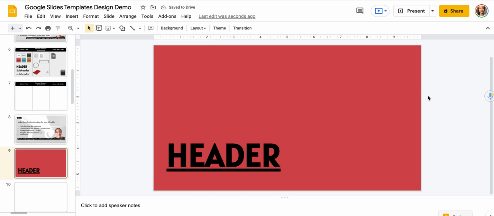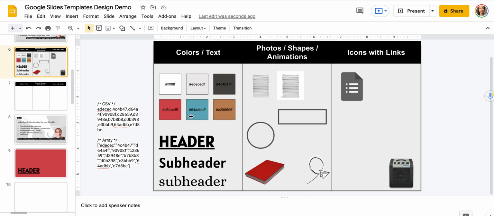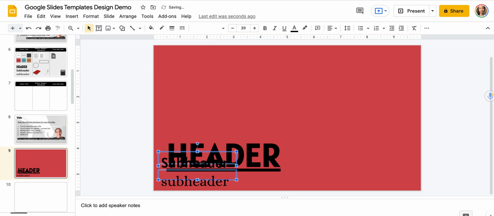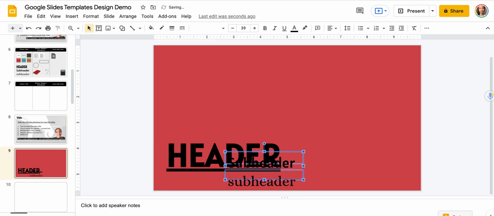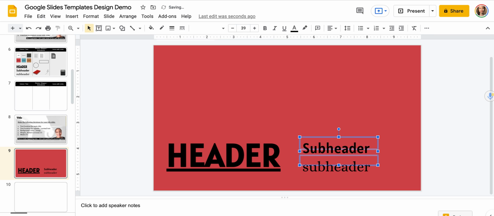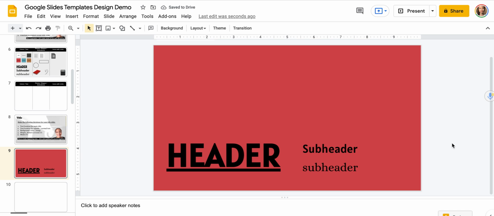Okay, so here's my header. And then I'm going to put the other text to the side. Right here. My normal text and my subheader. I can copy them both at the same time. And there they are. It's kind of noisy. Alright, and there you go. The subheader and really all of this could be different colors.